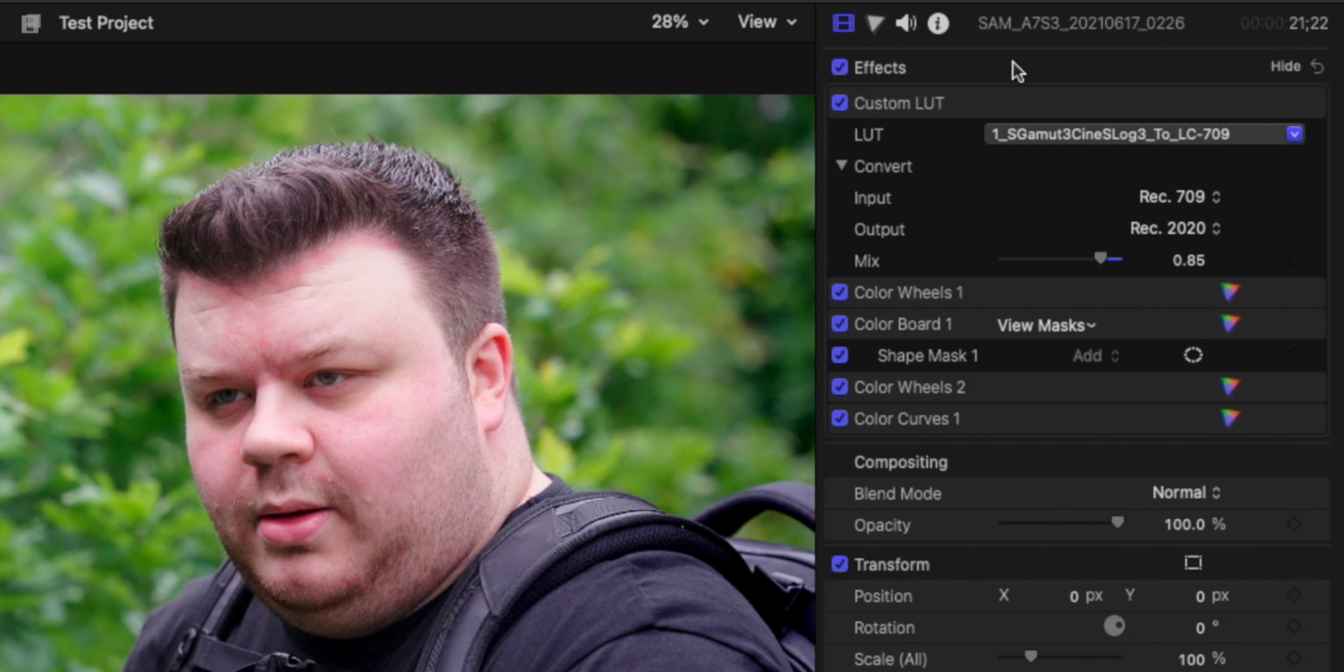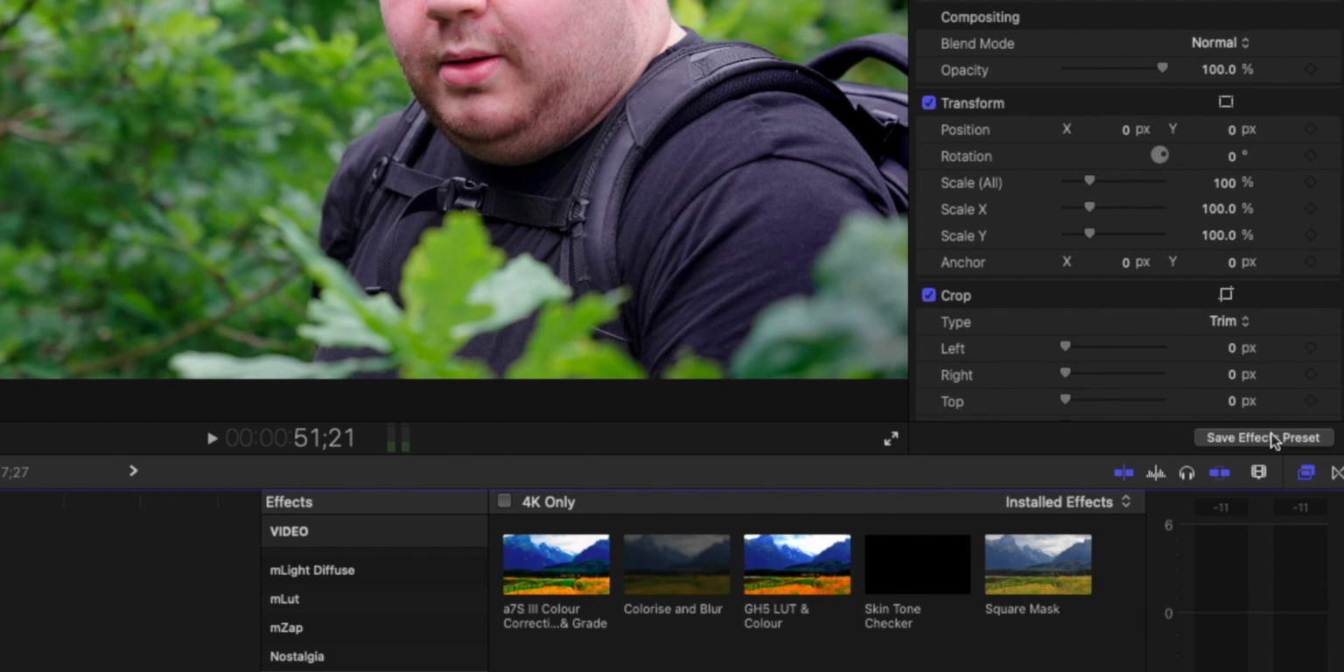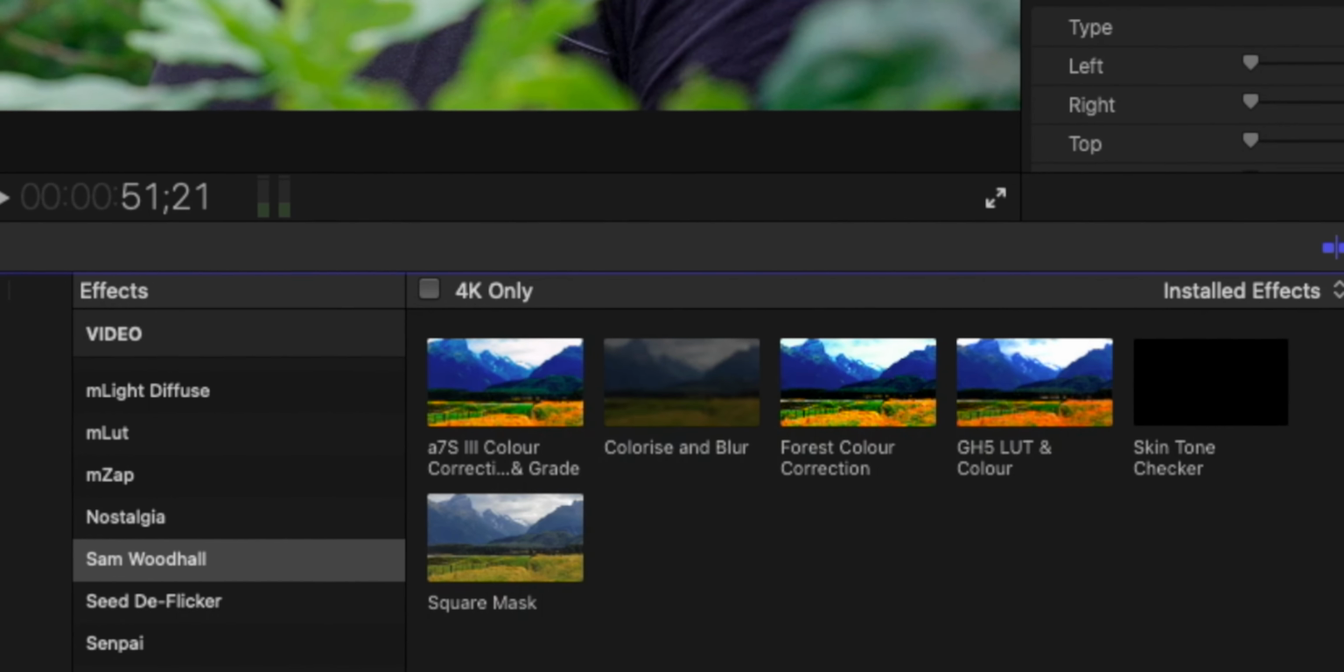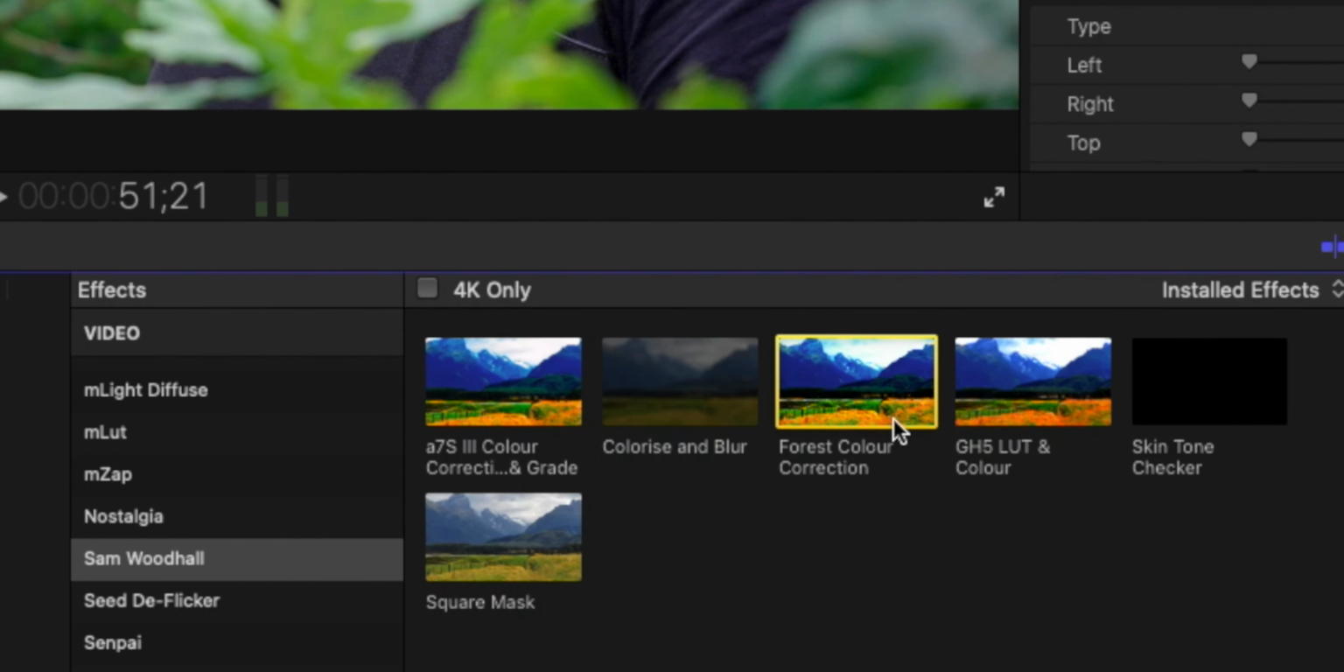Here in Final Cut Pro, I have loads of color correction filters that I use in my videos all the time. I want to use these in multiple videos without having to copy and paste settings from one project to another. And so, simply all I need to do is at the bottom of the inspector, there is a Save Effects Preset button. So give it a name, give it a category if you like, and then when you save it, it will appear inside of your effects browser. And now I have that effect saved for multiple videos that I want to use it for in the future.